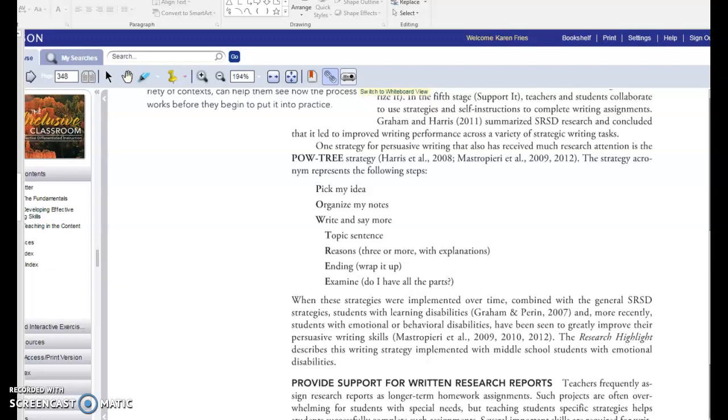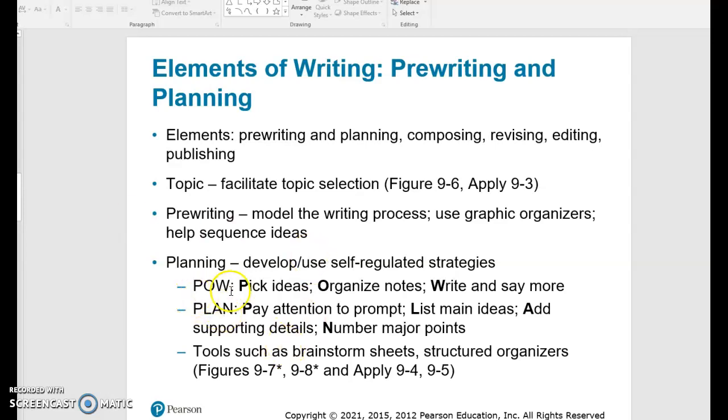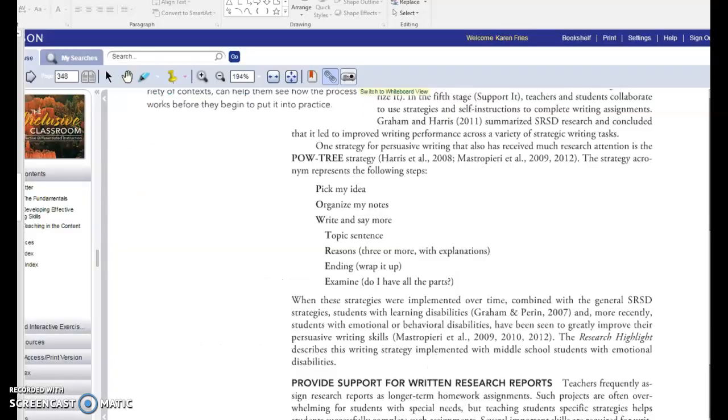This is part 2 of chapter 9. When I finished part 1, we were talking about POW: pick ideas, organize notes, write and say more, all about this pre-writing and planning process. And then there's another one that extends it, POW TREE, or POW plus TREE.